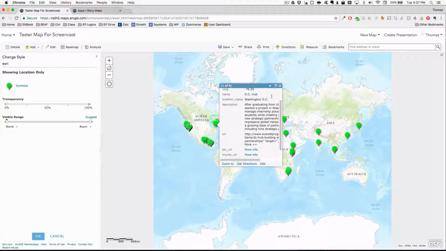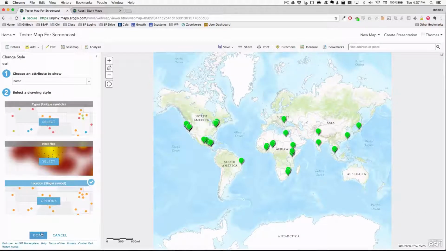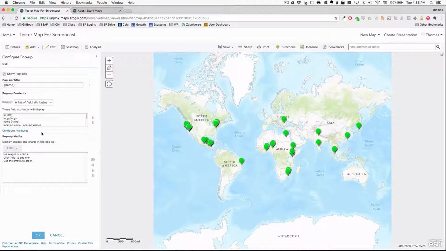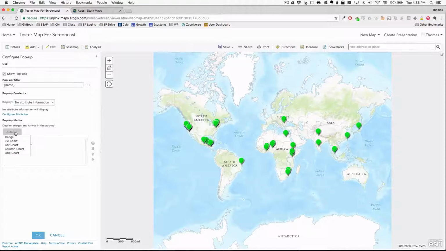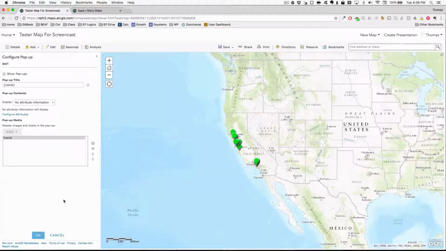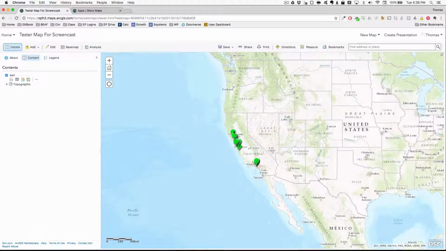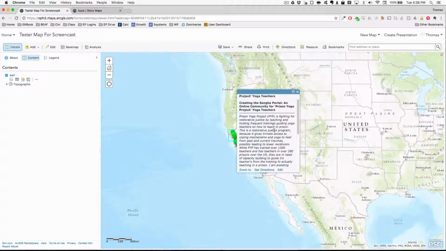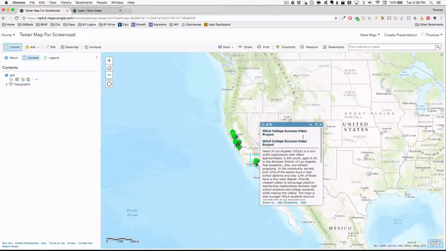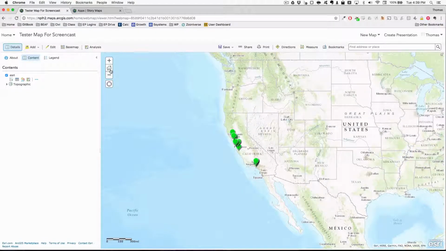The info window is not that nice looking, so why don't we do a little changing of that? Configure the pop-up. Now I can have it not display anything up there, but I can add pop-up media. How about I change the image to name? The caption will just be the description. URL will be the pick URL. And a link will just link to the original thing. And how does this look when we click on something? We got the image, we got the description, all that nice stuff. I guess we didn't need to add the name in the first place. But anyway, that's making a super quick map using ArcGIS Online.